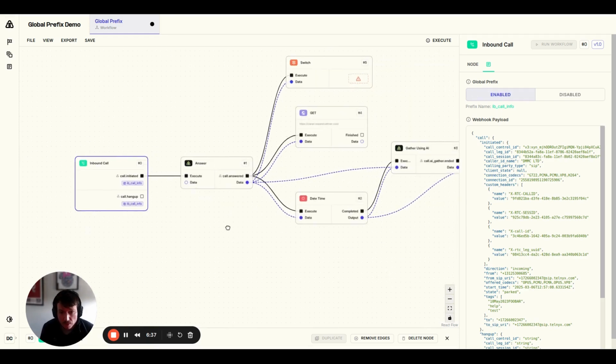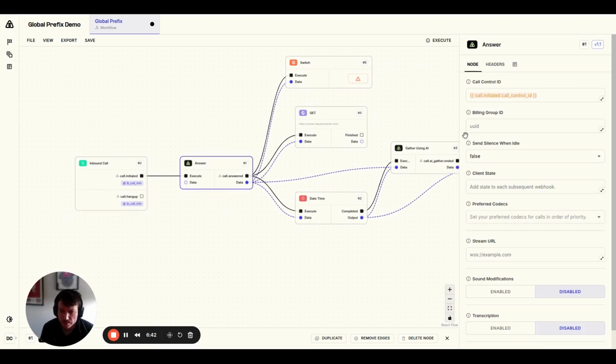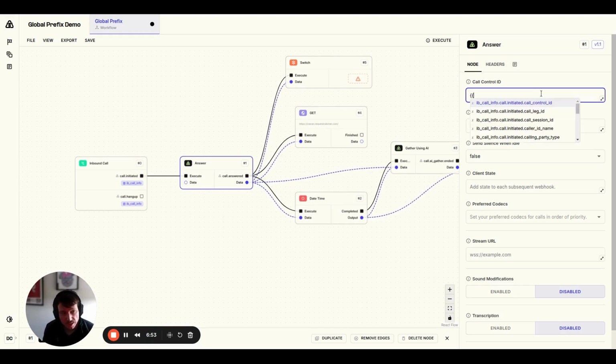Very important thing to note though is that when you do enable the prefix, make sure to update the downstream nodes, the next nodes that are connected. In this case here, we have the call control ID. This is no longer applicable because the data line is not passed or connected to the answer. So I need to update this, open curly bracket, and pass through the inbound call info call initiated call control ID instead. Blue syntax means that the dynamic variable is valid and it is accessible. We can access it from this node now.